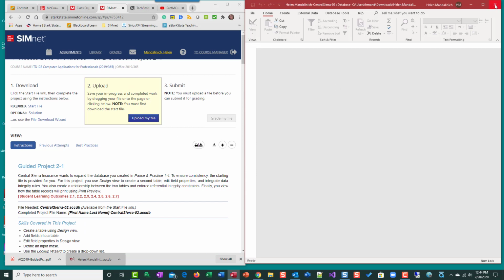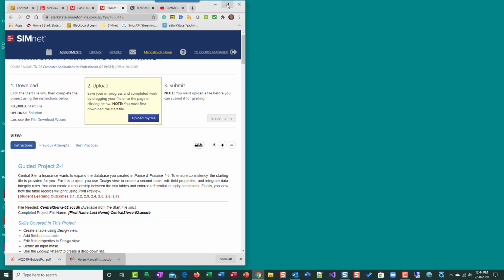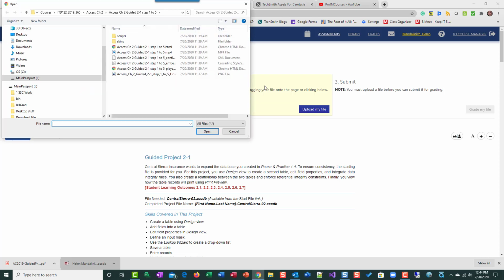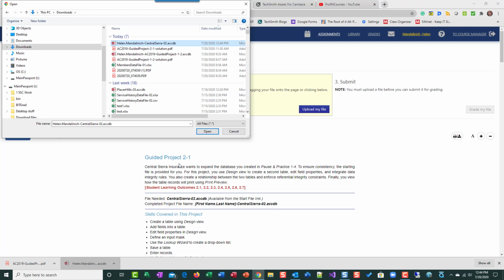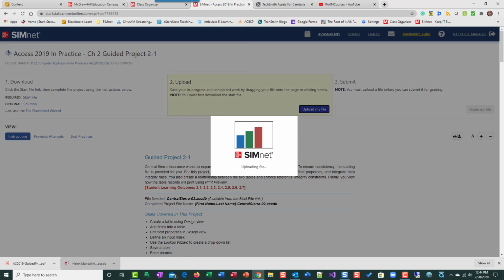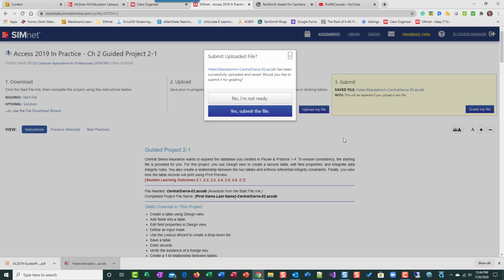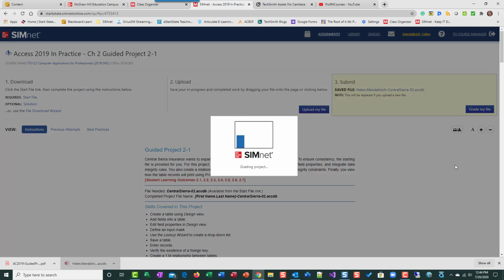Now we can upload this project. You need to close out of Access. You never want to have it open when you're uploading it. Upload your file. Mine's in Downloads. Open it, and it will upload. Yes, I want to grade it, and it'll go through and grade it, and you'll see your grade. You either need to correct it or you don't. All right, thank you.